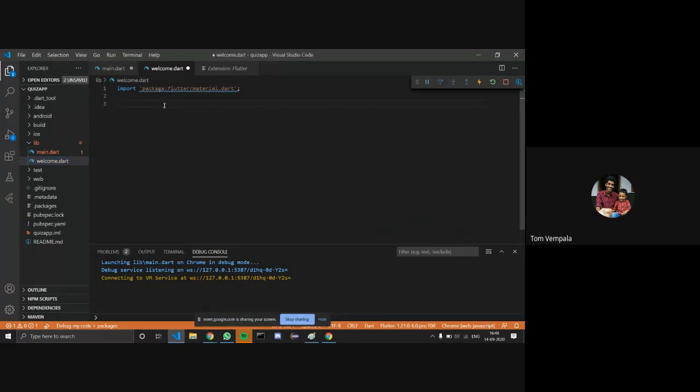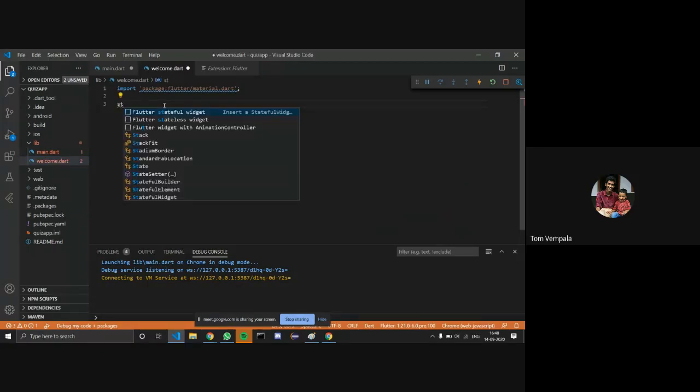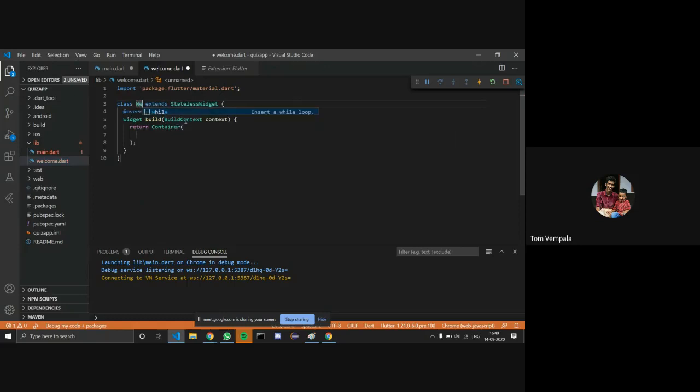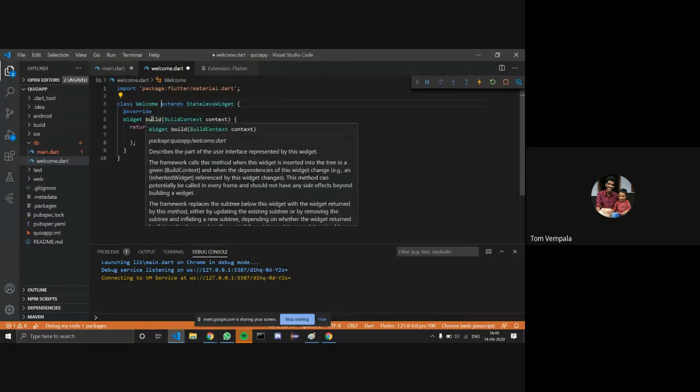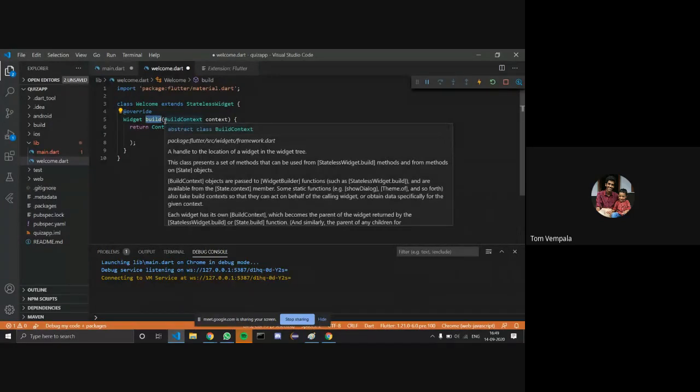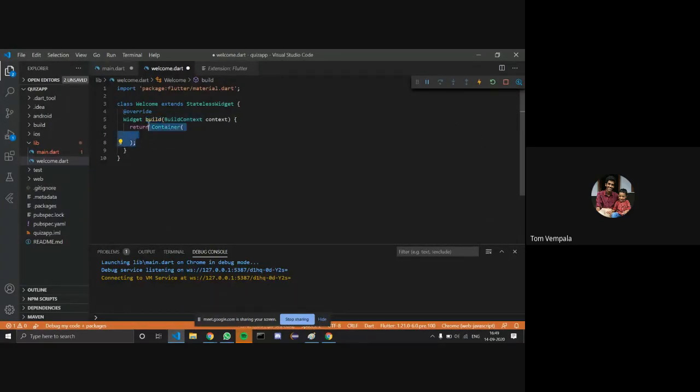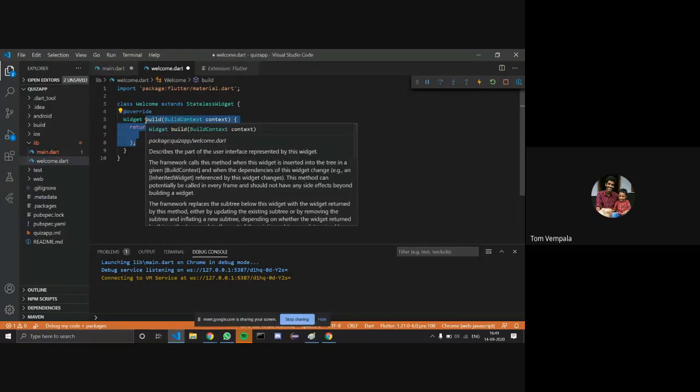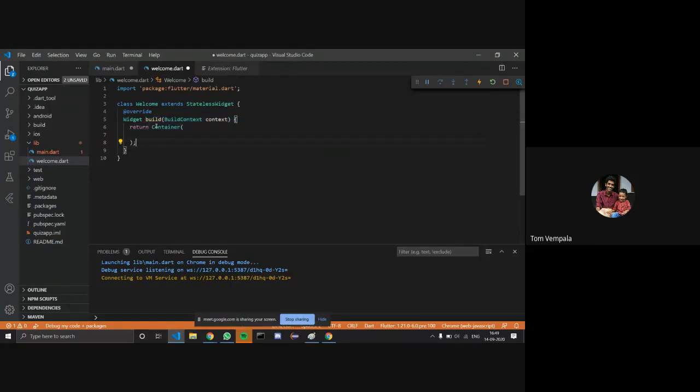Since I've installed the Flutter extension, when I type st, it will ask me whether I want a stateless widget or a stateful widget. Since I said the welcome screen is a stateless widget, I will choose stateless widget and give the name Welcome. You can see it's a class Welcome extends StatelessWidget. If you see that build function, when a widget is rendered, what actually happens is this build function is called. That is the only thing happening. So when this stateless widget is rendered, anything you give as a return here will be shown on the screen.